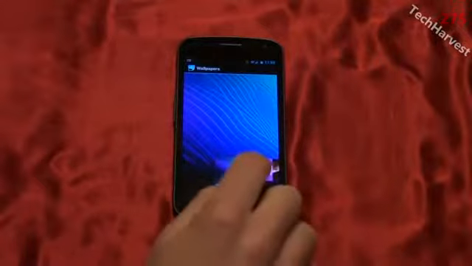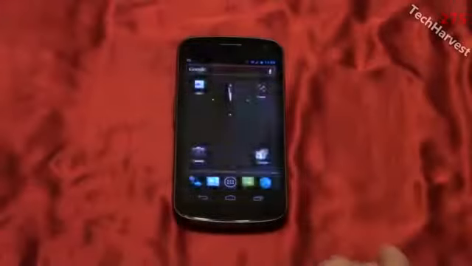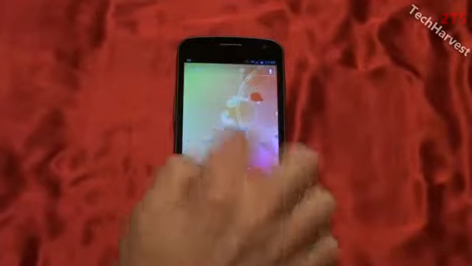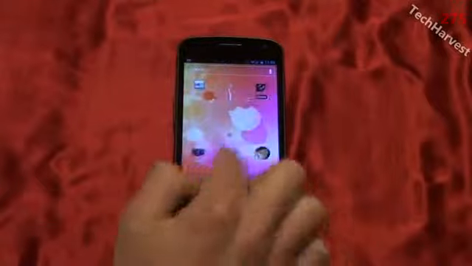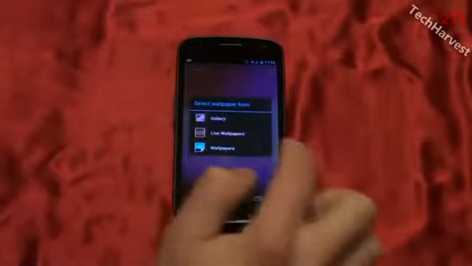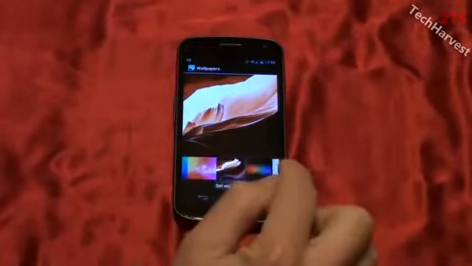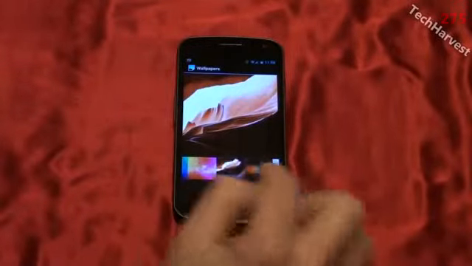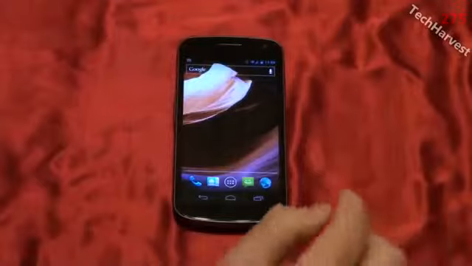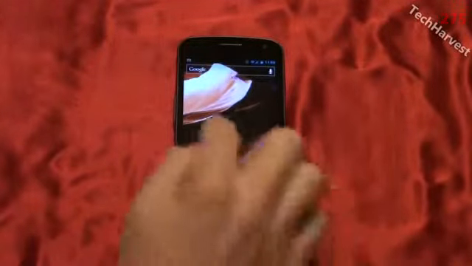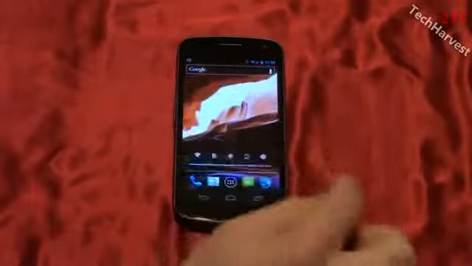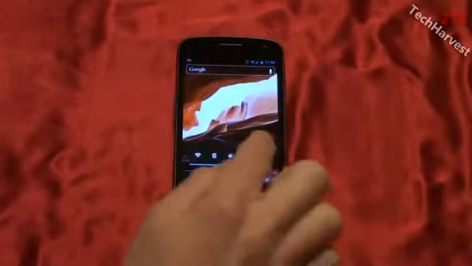Let's try the next one. The next one is a pinkish, orangish look, so let's set that one up. There you go. Let's check out another one. This one is an actual picture. This one is a picture of the sandstone caves in the western United States. I believe it's the western United States. If it's not, there are areas like this in the western United States. Very earthy looking.